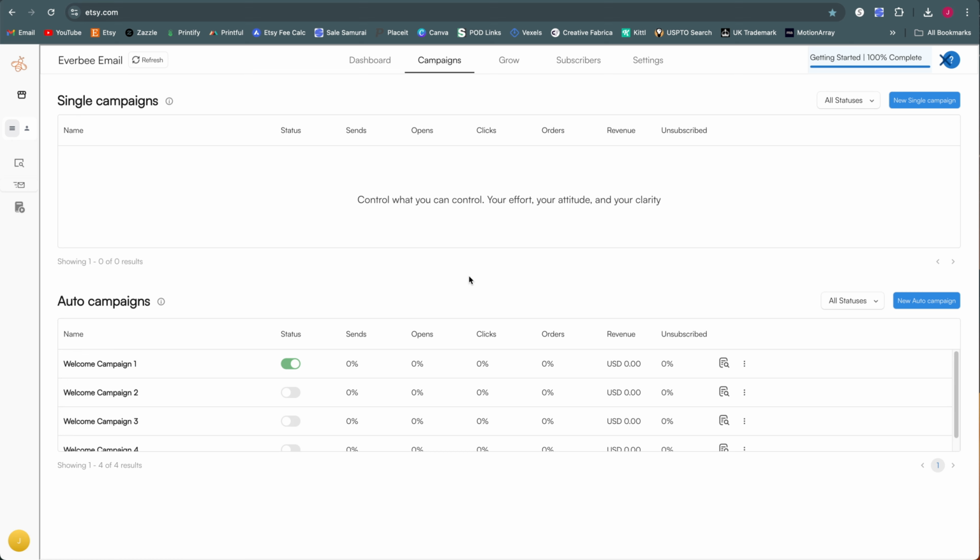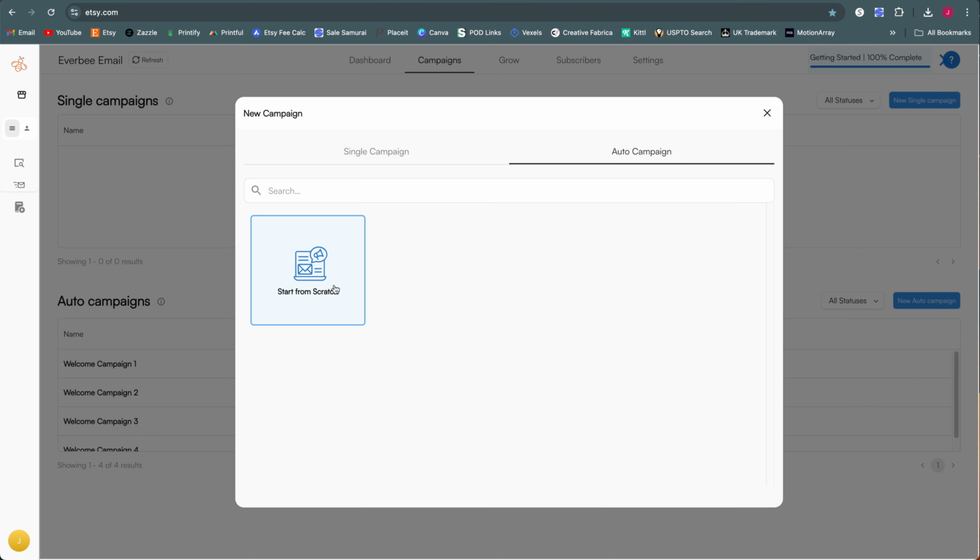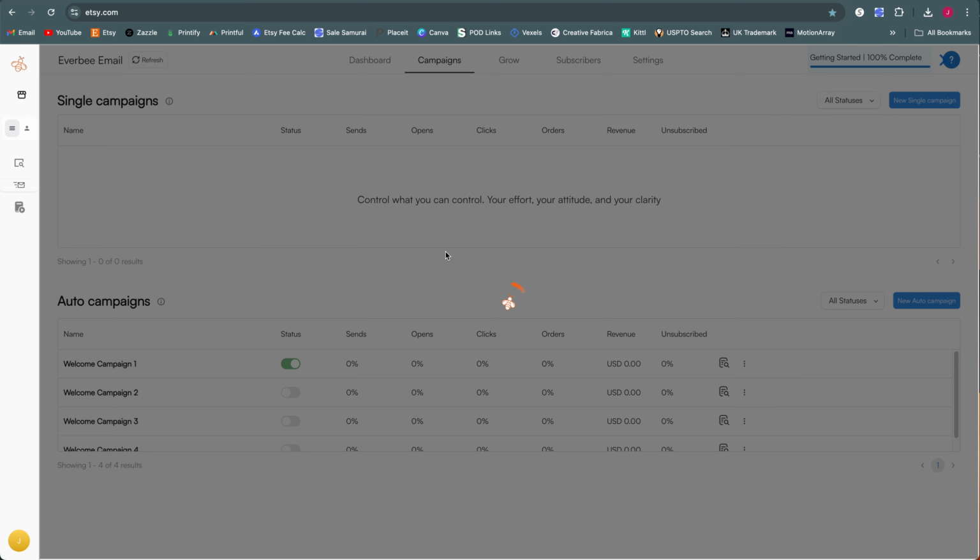And both Everbee and Allura have the ability to create a recurring monthly email campaign. However, there is one nice feature that Everbee email has that's very relevant for this particular campaign that Allura doesn't have. So let's create this and we'll talk about it. Let's click on New Auto Campaign. We want to use the Auto Campaign option down here because we want this to be recurring, not just a single email. And we're going to go ahead and just do start from scratch because that's the only option we have here.